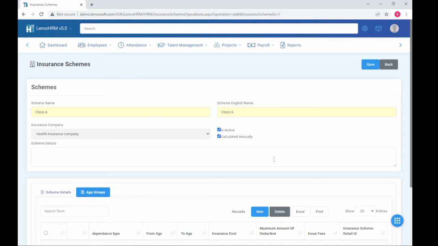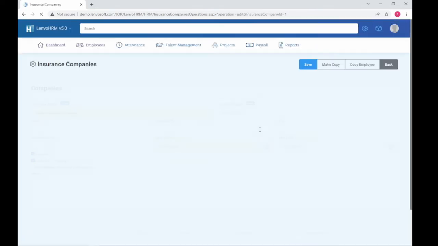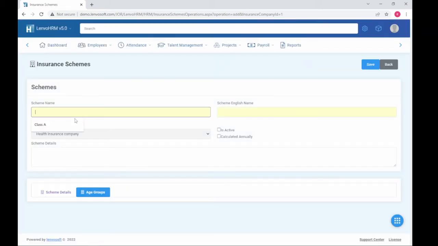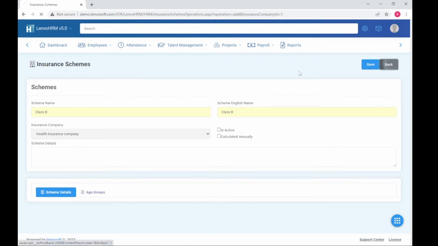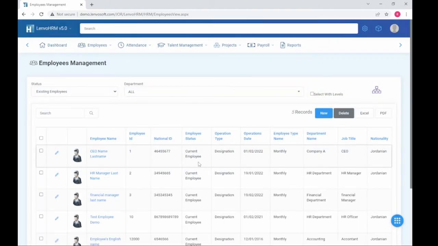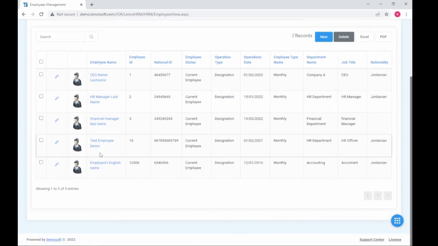After doing the configuration for the health insurance schemes, now we are ready to add employees to different schemes. So this is class A. I can add another class, which is class B. And then I have to do the same again and again. We'll not add this, and we'll go and start linking employees to the health insurance.